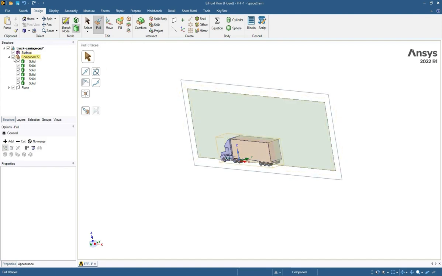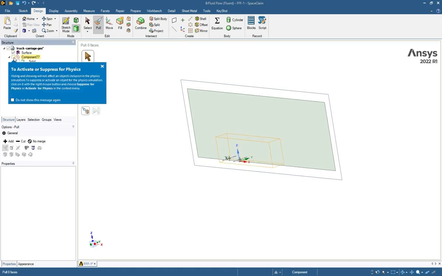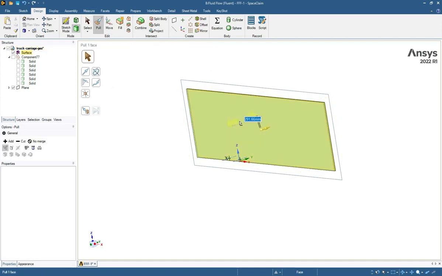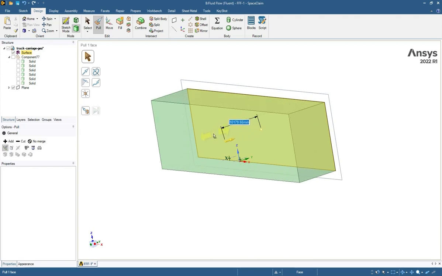and then I'm going to use the pull command in order to turn this surface into a 3D object. But before doing that, we have to make sure that we hide this component, the whole different bodies of the truck. All I have to do is simply click on this tick, and then the whole component will become hidden. Alright, as was mentioned, I'm going to select this pull command and simply click and drag this surface in the direction that I want.